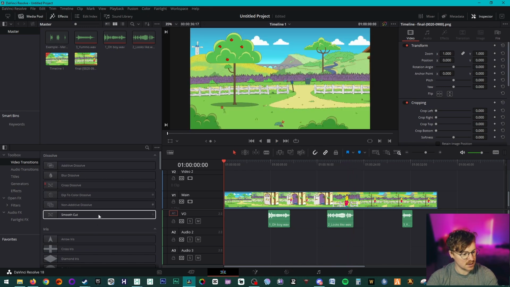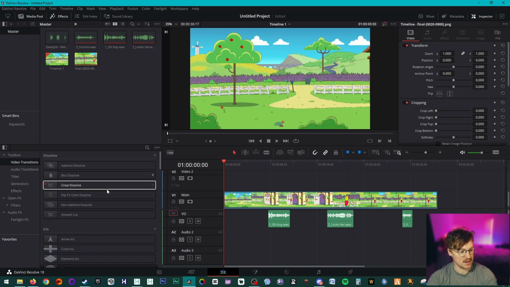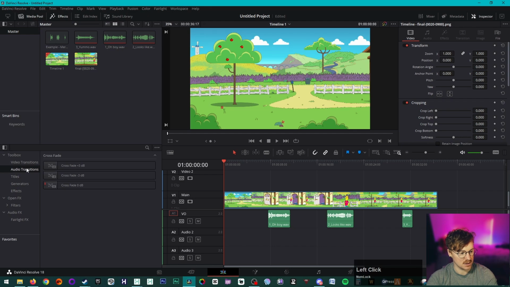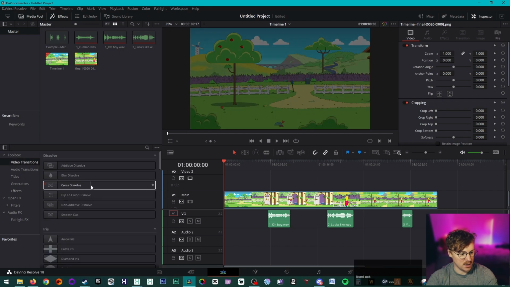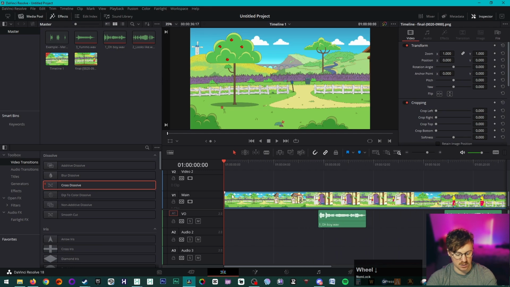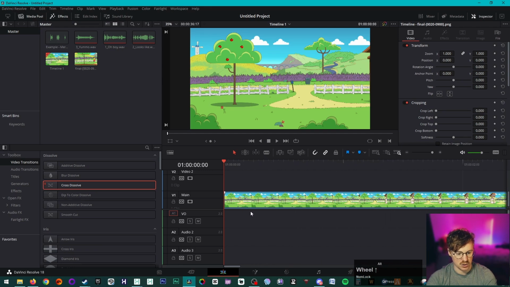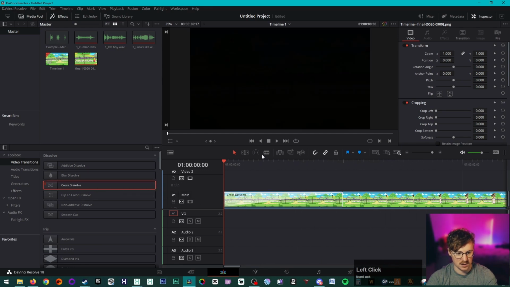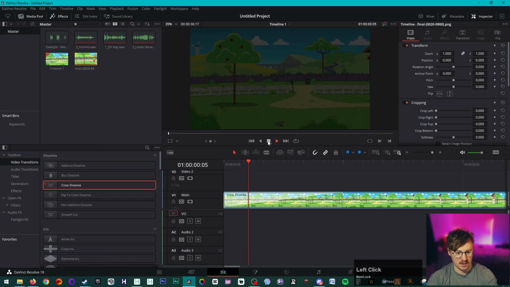So we've got some basic transition effects here on the left. You've got your video transitions and your audio transitions. So we could do a cross dissolve at the beginning. And also you can zoom in by holding Alt and scrolling up, and then you could just drag that onto the timeline. So there's a little bit of a fade there.